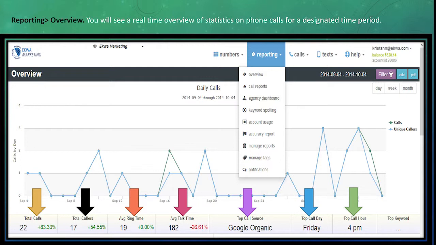Average ring time, this can be beneficial because a caller doesn't want to sit and listen to 19 rings before being helped. This can mean that the client may need another person helping with phone calls or even an answering service. Average talk time, this is the average talk time of all calls received during a specific period.